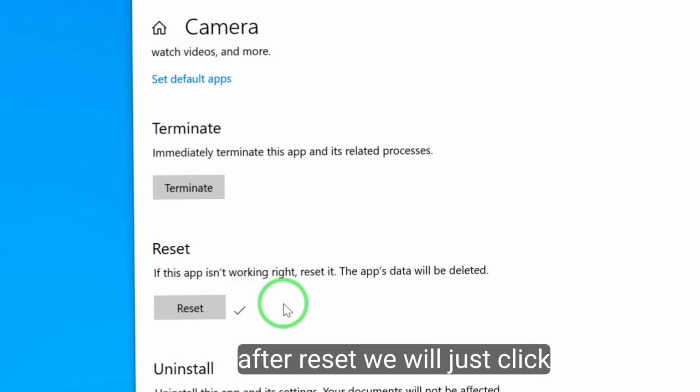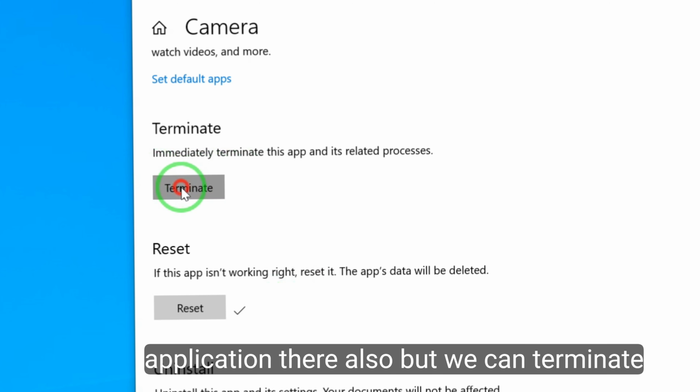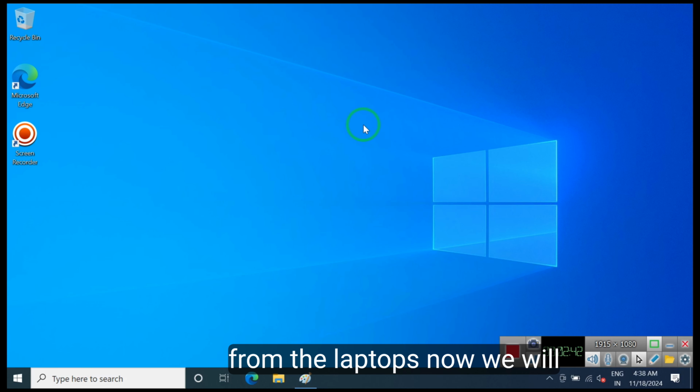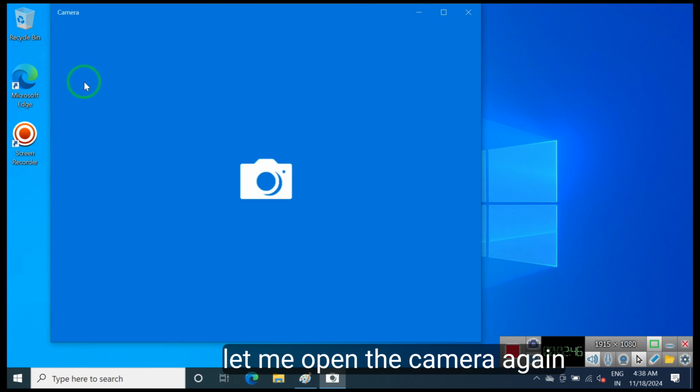After the reset, we will just click terminate. So we will terminate from here. We can close it from the camera application there also, but we can terminate from here. It will close all the camera sessions on the laptop. Now we will check whether the camera is working or not. So let me open the camera again.